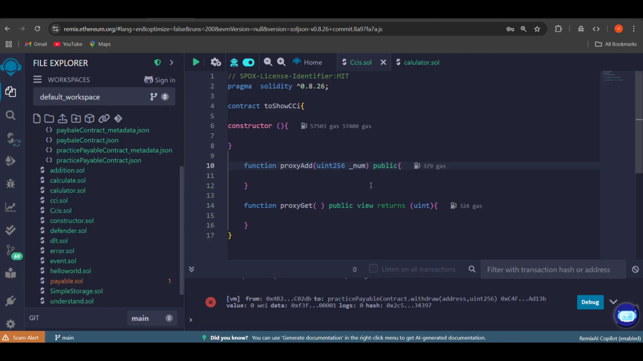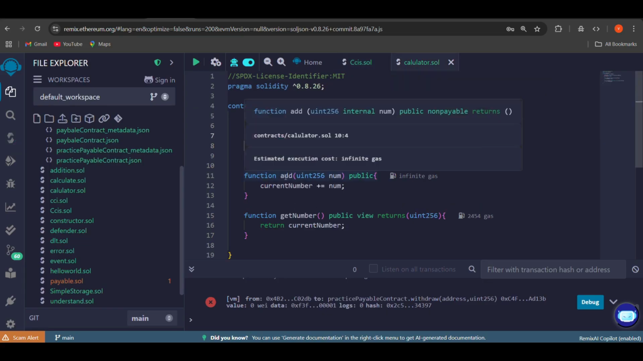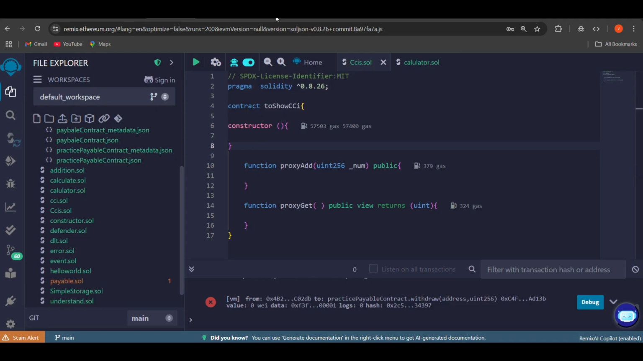Now what we have to do? Now here comes the word interface. What is the work of interface? Whenever we add this function from the calculator to CCI.sol, this can only be done by the interface. What will the interface do? Interface will add this function add and get number. We will inherit in the CCI from this calculator to CCI. So let's see, we are going to add an interface.